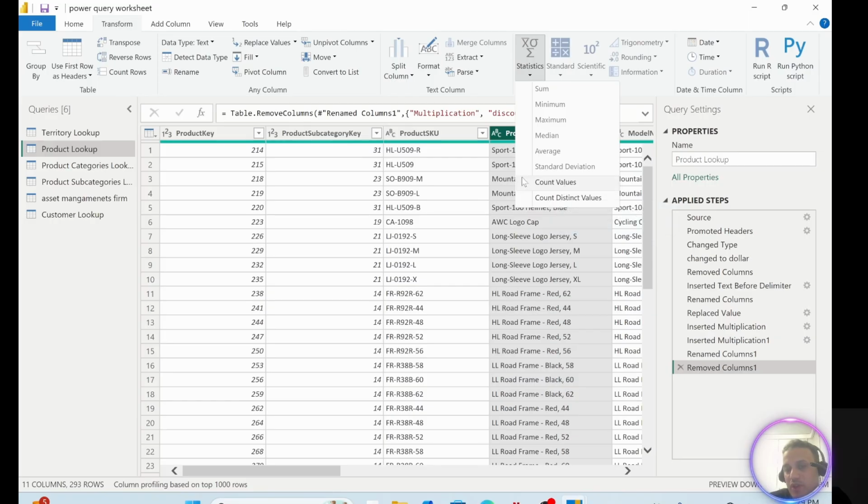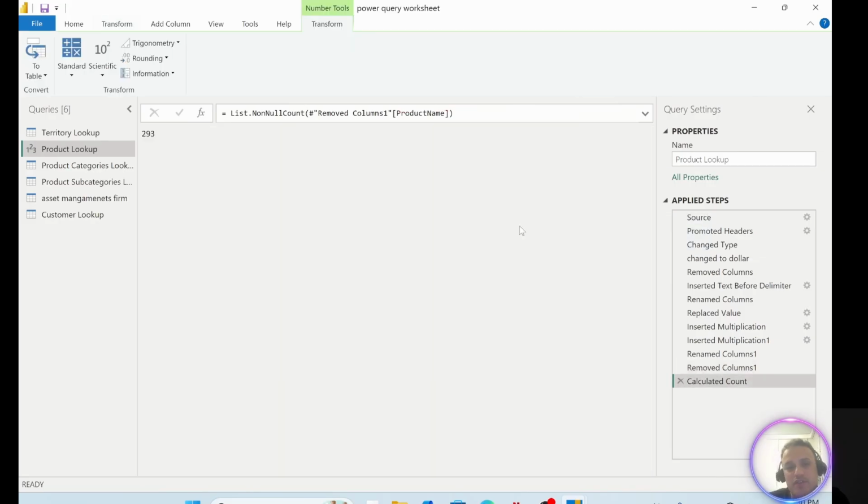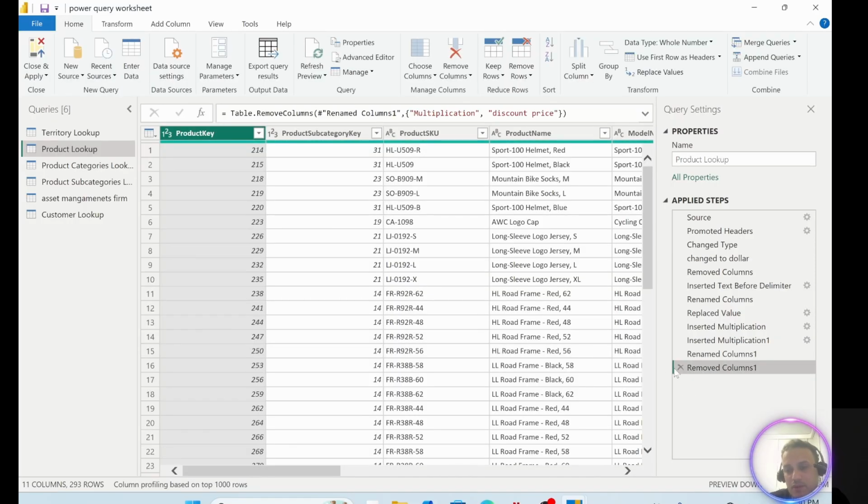Count values gives you all the values within these rows and includes the duplicates and null values. Count distinct values gives you all the data within these rows without including the duplicates, but still including the null value. So it gives you the null value, but without the duplicate values. So if you click this, it gives you how many unique values are within this column. Okay, I come back one step from here.